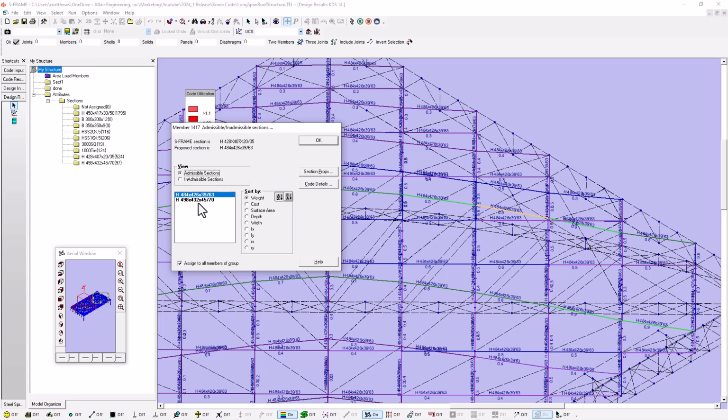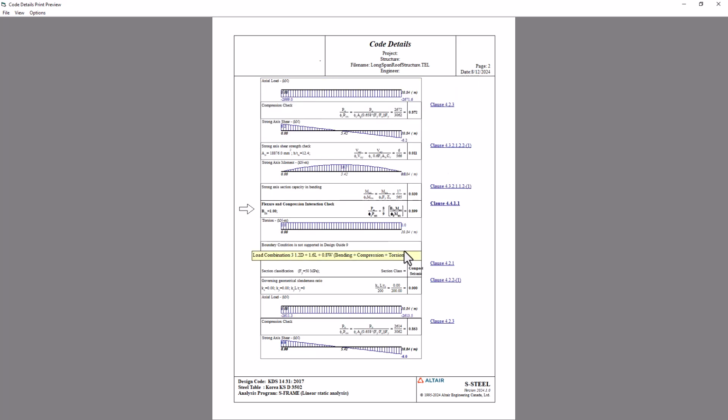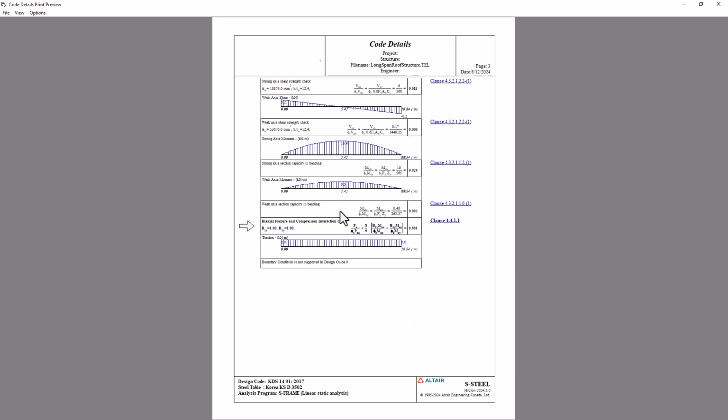And it's telling me that only 2 of the cross-sections that I had in my list are available and admissible that will pass the code check. And it's sorted this based off which one has the lowest weight. I can see the code details for this cross-section, and I can see the utilizations for each one of these applications. In this case here, it seems to be governed by flexure and compression interaction check for all 3 of our load combinations.